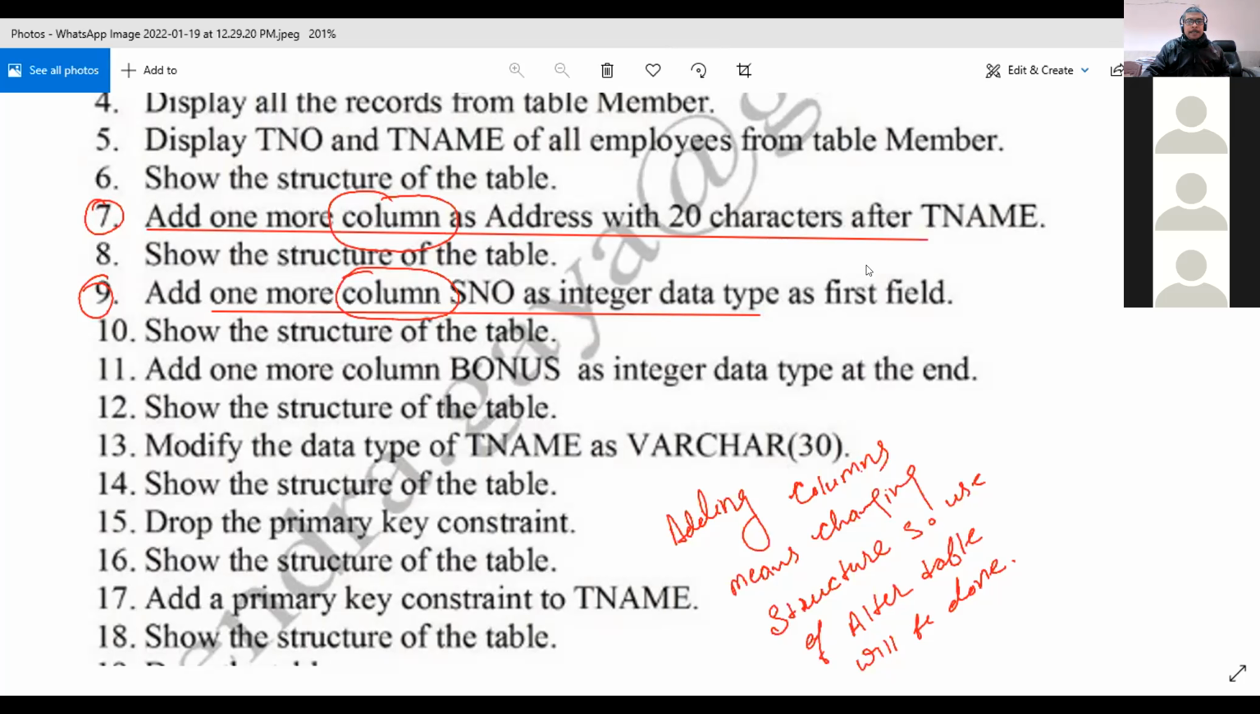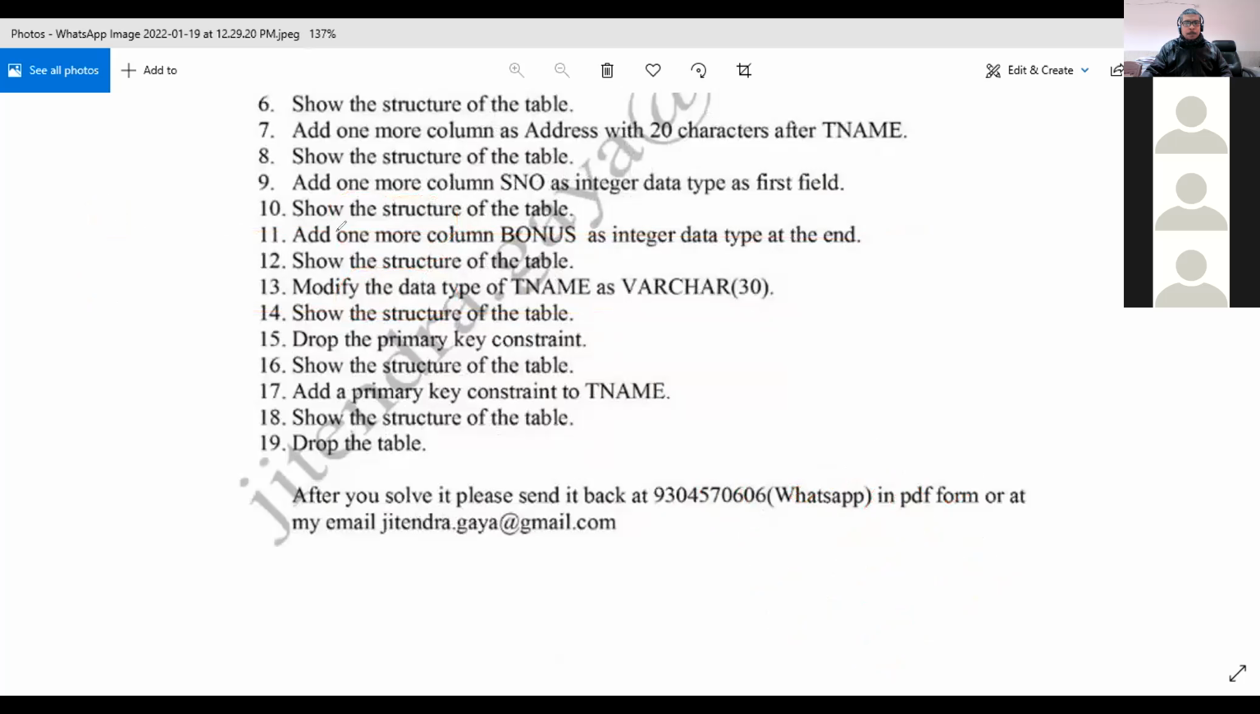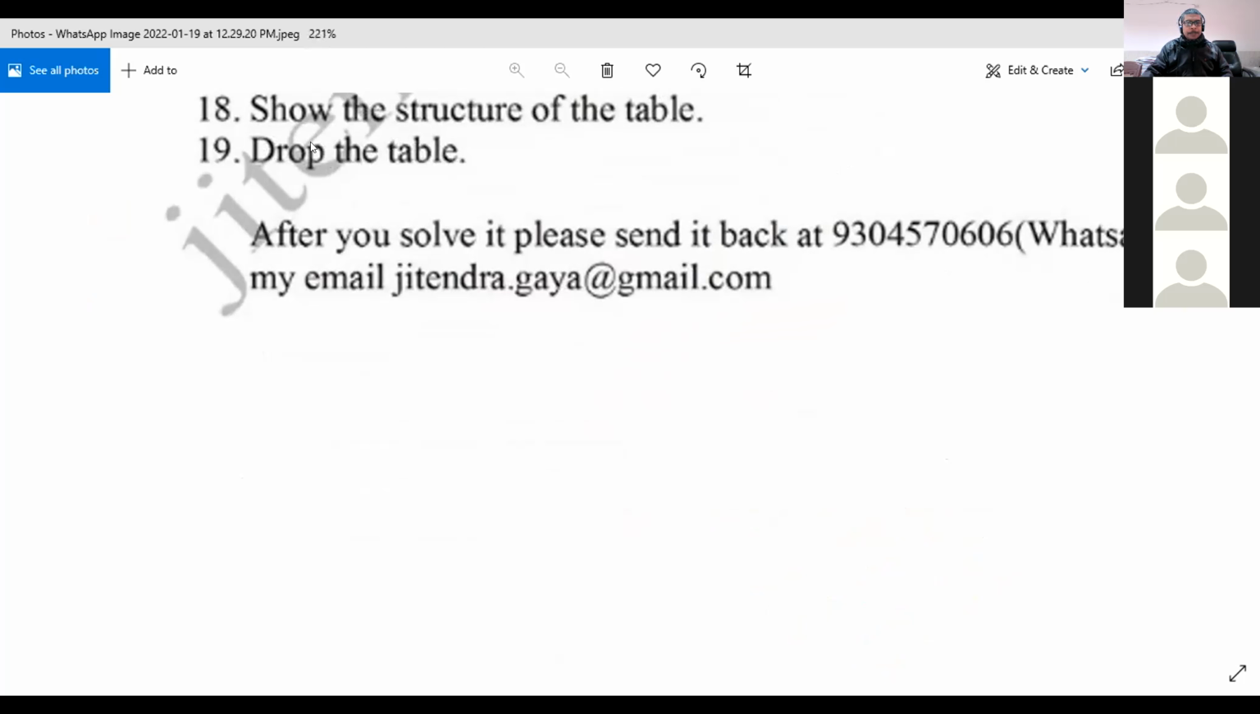Simple way to write the alter is that, see here, I'm going to write the syntax. Here it will not be visible, so I should write it. Let me clear this screen first. I am writing it here. Okay. What we will write? Alter table. I hope it is visible to all.